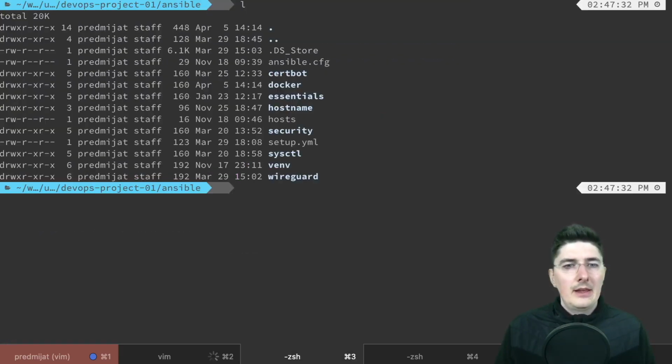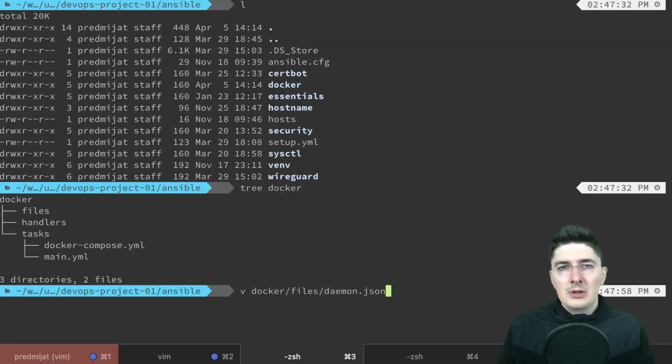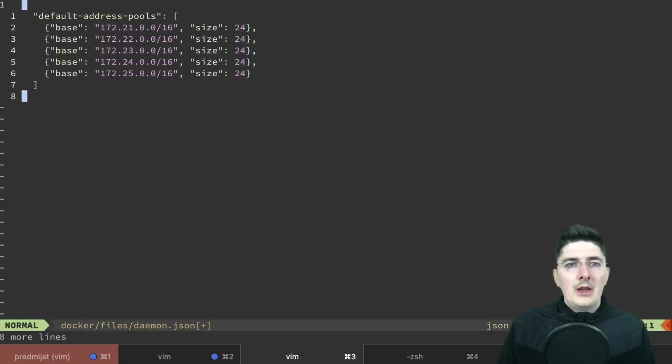Save the file and open daemon.json in files subdirectory. In here, I will define address pools from which Docker containers will get their IP addresses. The reason I had to add this is because, for reasons yet unknown to me, some of my containers would spin up on a completely different subnet. First few containers would use the default subnet, which at this moment is 172.17.0.0/16, but then some of the containers would get 192.168.something, and I must admit that I don't know the reason.